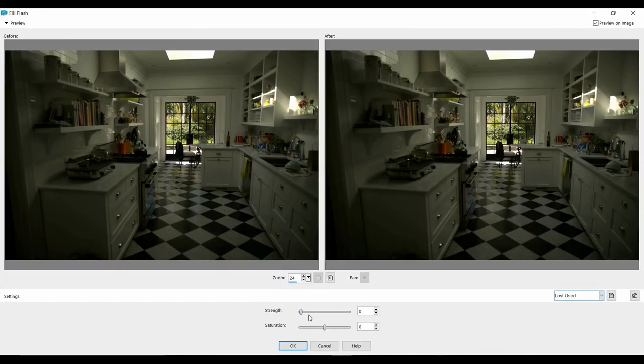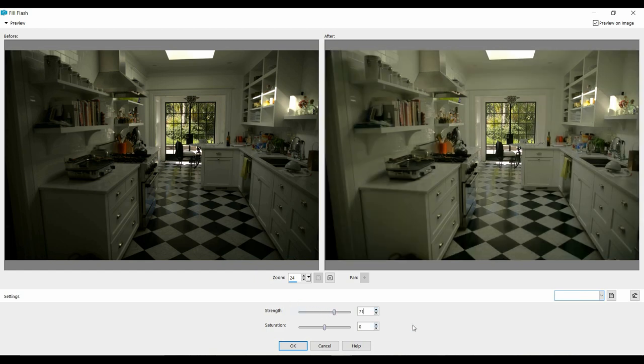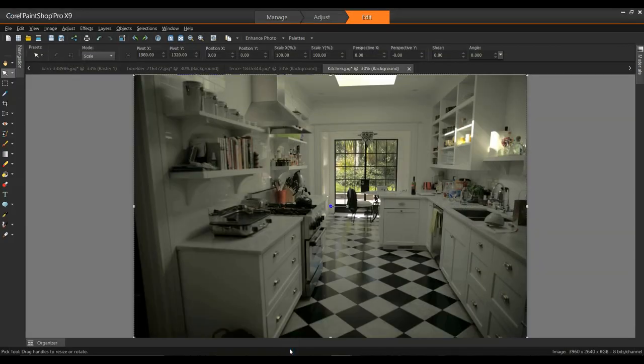For this image, I'm going to bring my strength up to about 70. Now, of course, I can use the up and down rotary controls, or I can actually type the value in. I've made my image brighter. Now there's a slight bit of a cast here. I'm going to drop the saturation down on this a bit. I'm happy with that. I'll click OK.